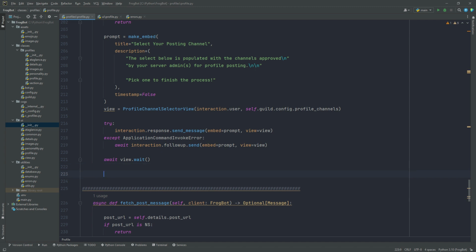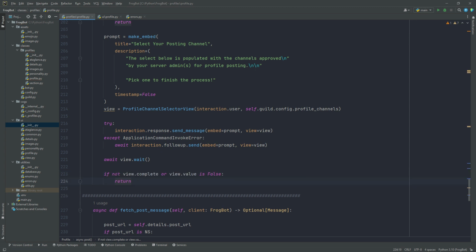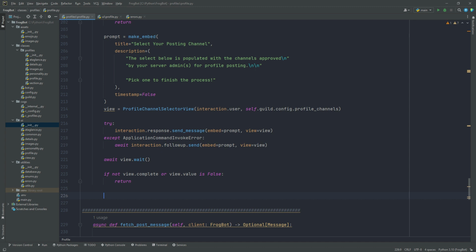And now, once our view is complete, we want to check to see if it's not complete or if the value is false, because both of those situations are going to kick us out of this function. So if not view.complete, if it timed out, or view.value is false, which means that the user clicked the cancel button, we just want to yeet right out of here, okay? But in the event that they picked a channel, the view is going to disappear and we need to get that channel from our bot so that we can post to it.